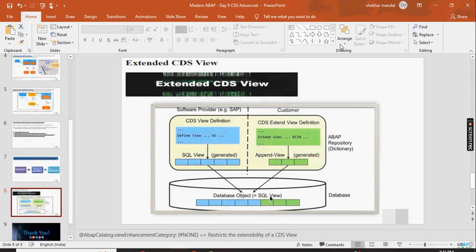So, whenever we are appending a standard transparent table, we add append structures, right? And we can add multiple append structures to one transparent table. Similarly, when you are extending your CDS view, you have to provide an append view name, and this append view name will get merged with the SQL view, which was the actual representation of your CDS view.